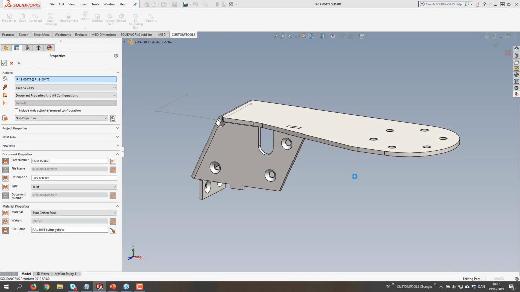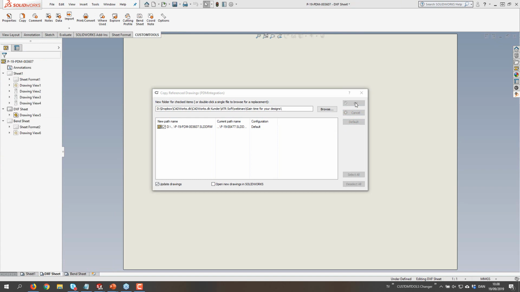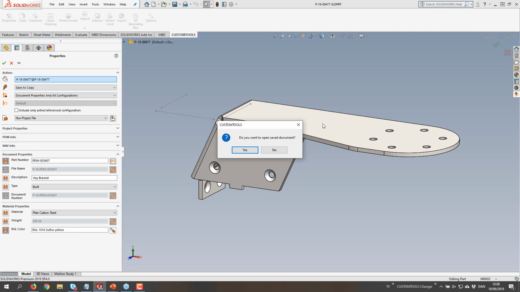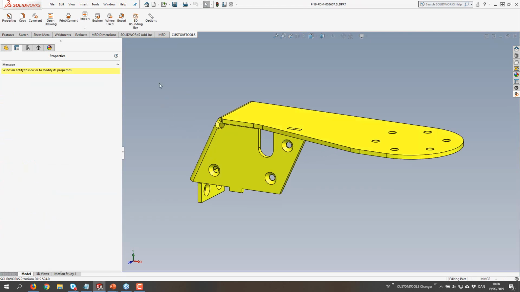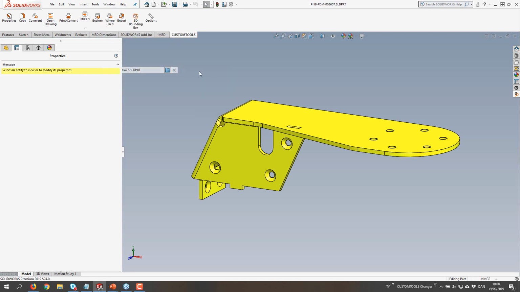And now, because Custom Tools knows that we had a drawing for the original part, this one in the screen, it will suggest to copy the current drawing as well, relinking the new drawing to the new part file. And obviously, I would say OK to that. Saves me some work, right? So now I have created a new part and drawing, and I can open up this newly created document looking like this. So I don't need the original part anymore. I can just close that one.